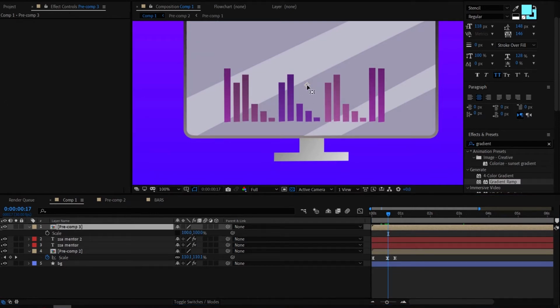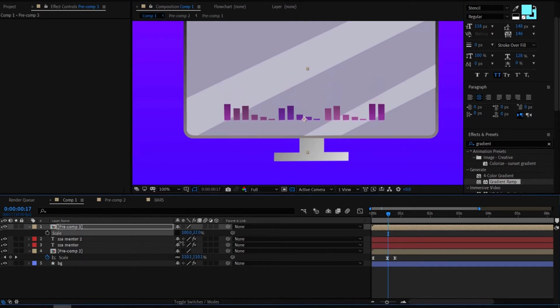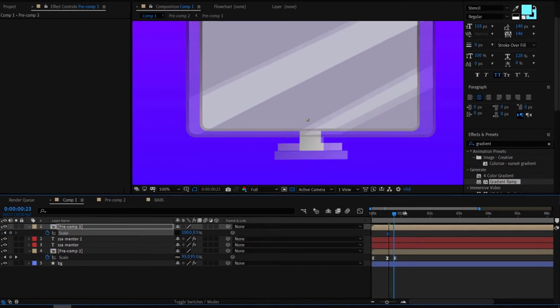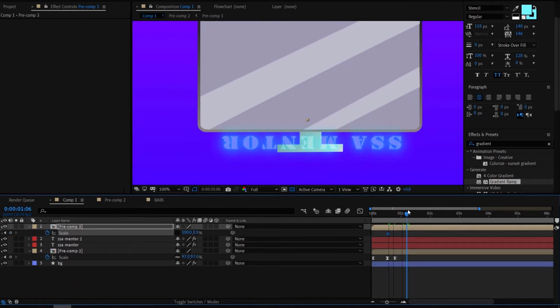We take the scaling from 0 to 129. Yeah, better.